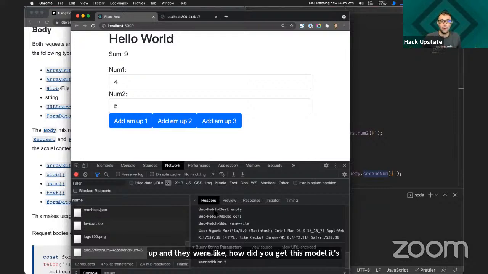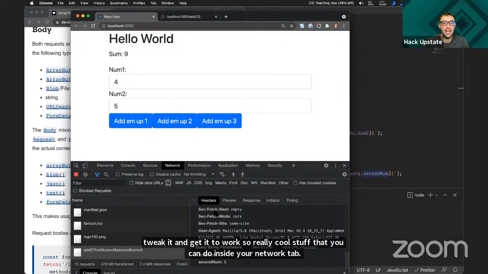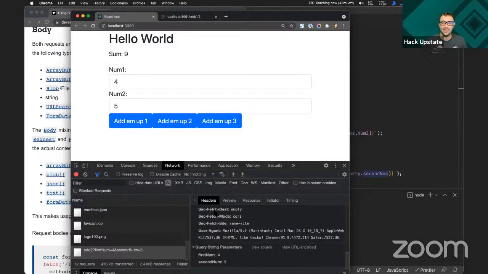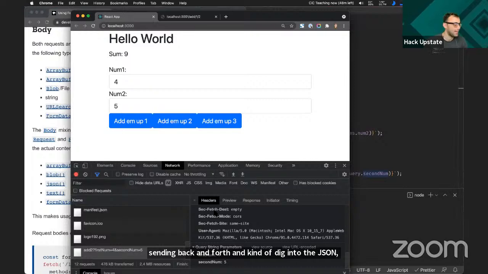And I was like, well, you had a security issue on your website, and I was able to just kind of see that and tweak it and get it to work. So really cool stuff that you can do inside your network tab. Really helpful for debugging. And you can even see how apps are working and what data they're sending back and forth, and dig into the JSON that they normally are sending back and forth.